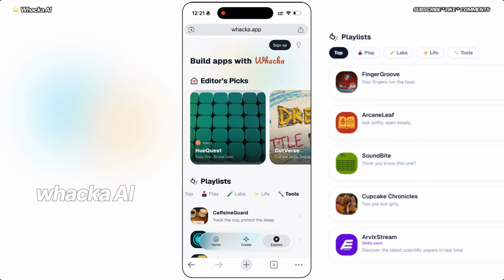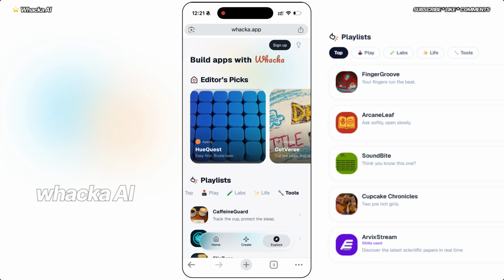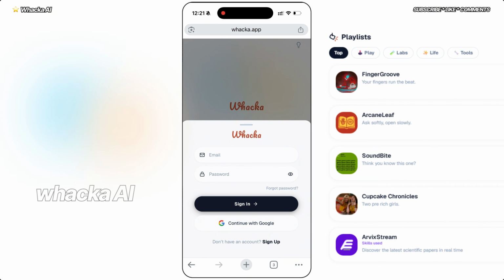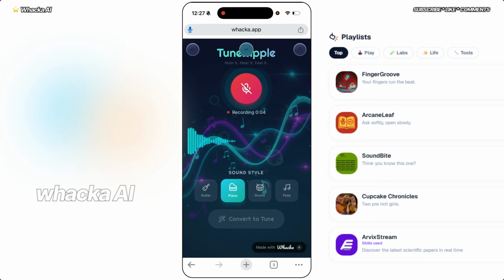This is the homepage of Whacka, and you can easily log in by clicking this button. Let's continue with our Google account. All right, now we are logged in.